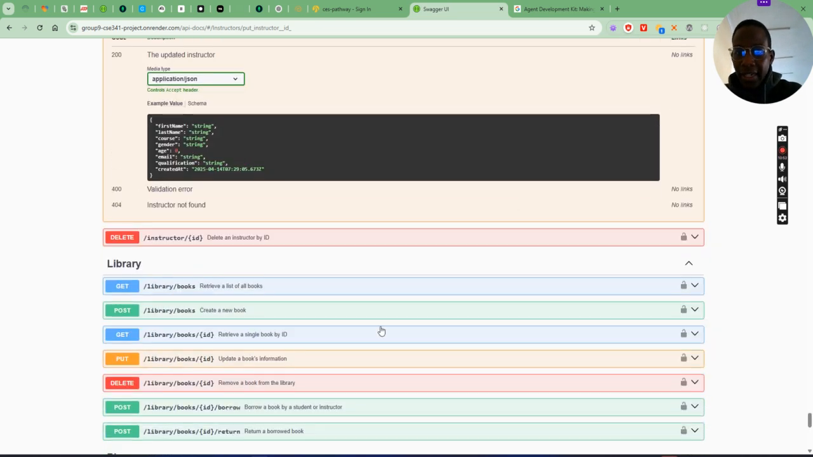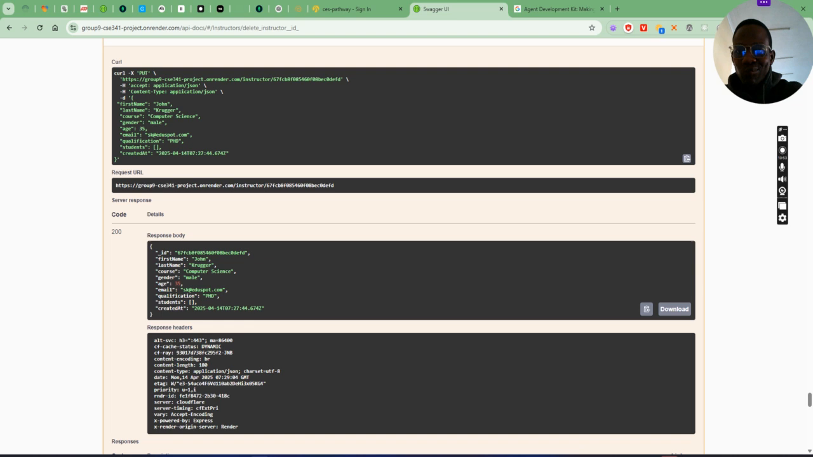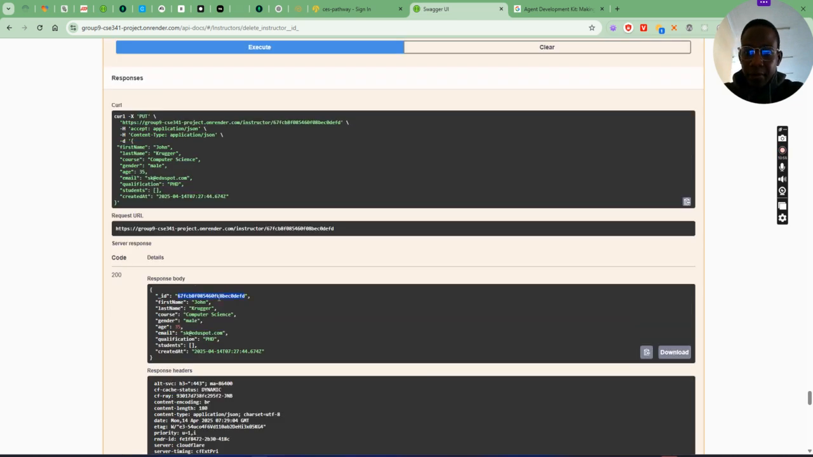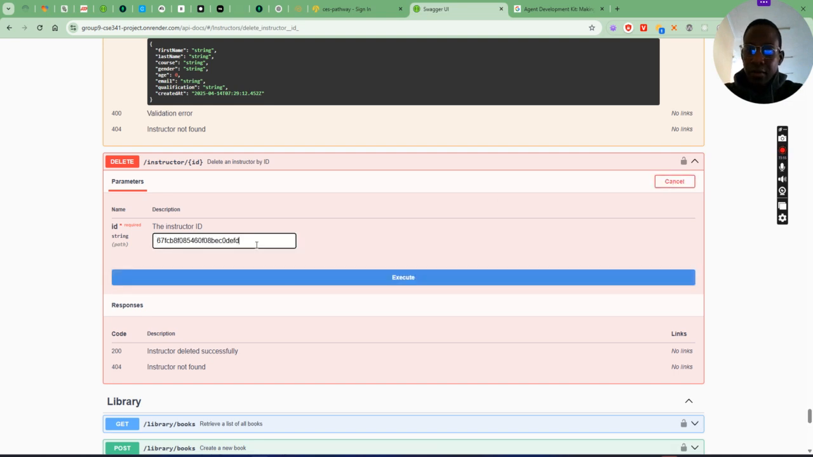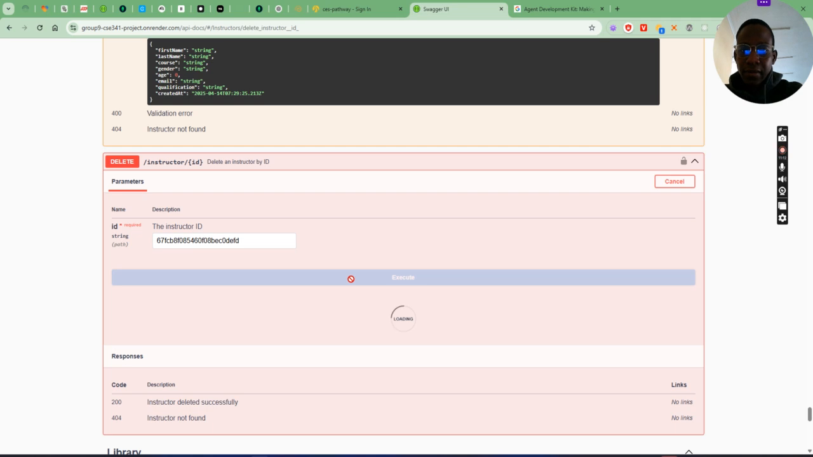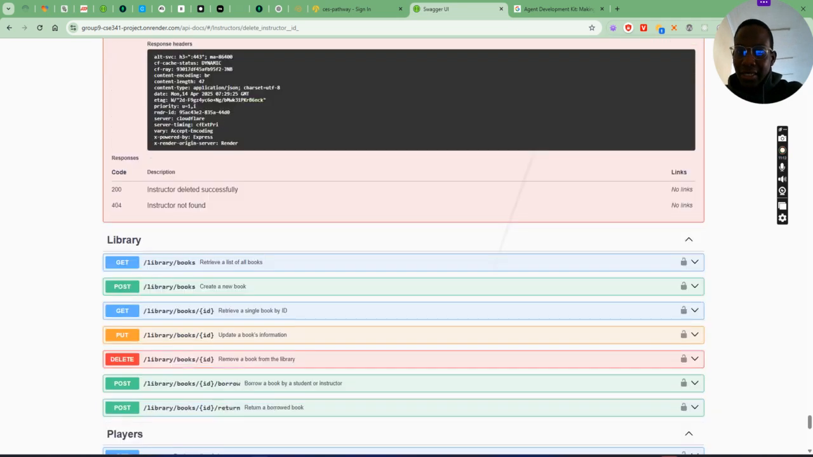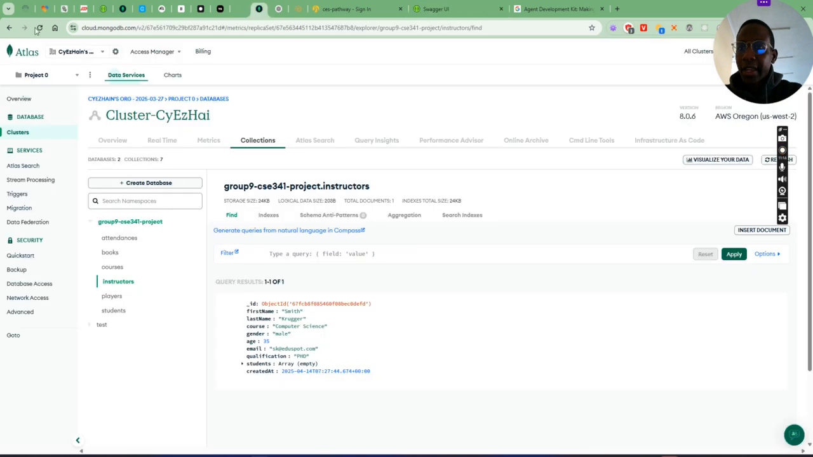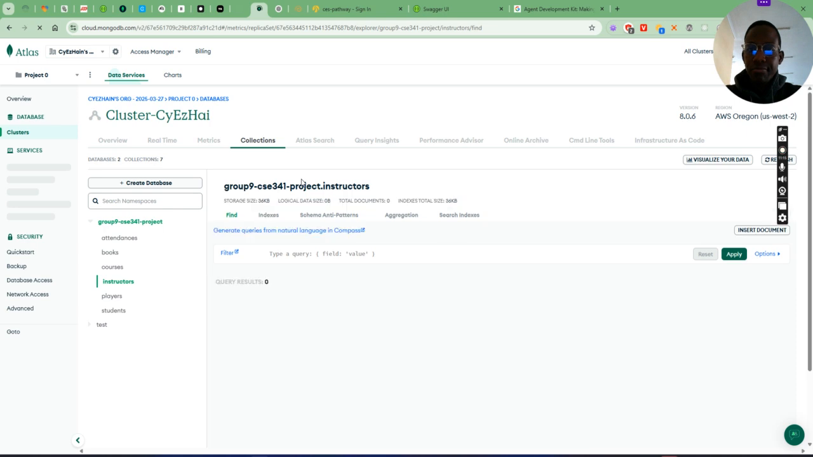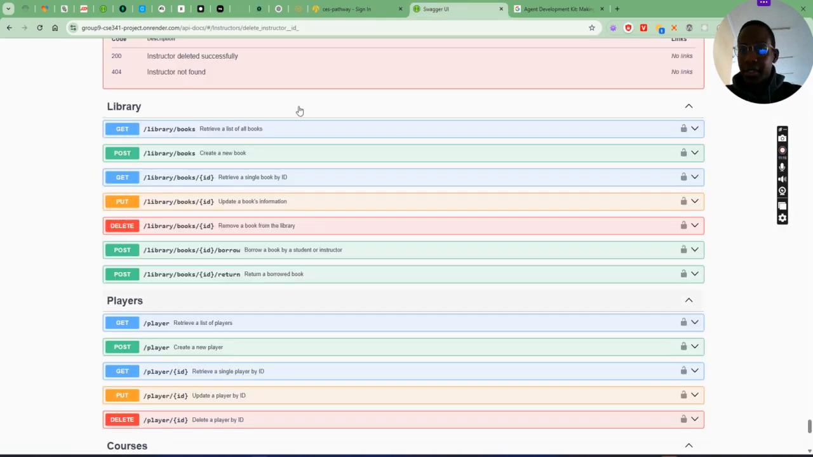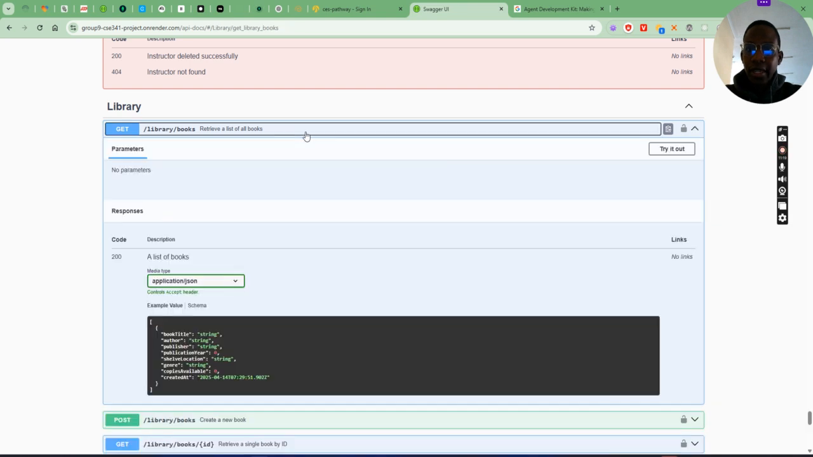And then actually we can come here and grab that ID again and try it out here. Execute. Instructor deleted. Perfect, that worked. Now if you go back again to our database, we should see that it's deleted. It's no more in our database. Just a second, is that loading? Yep, we no longer have Mr. John in our database.